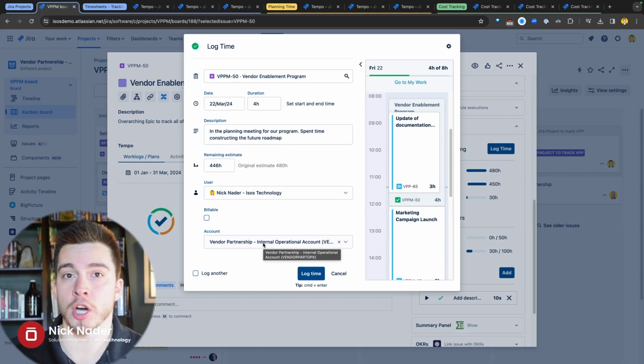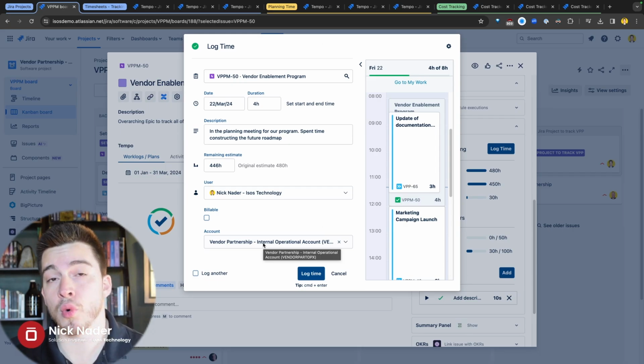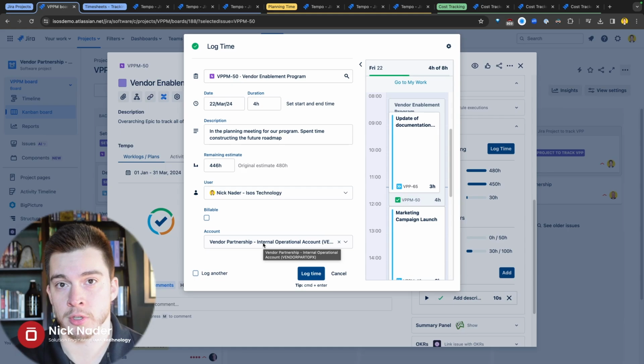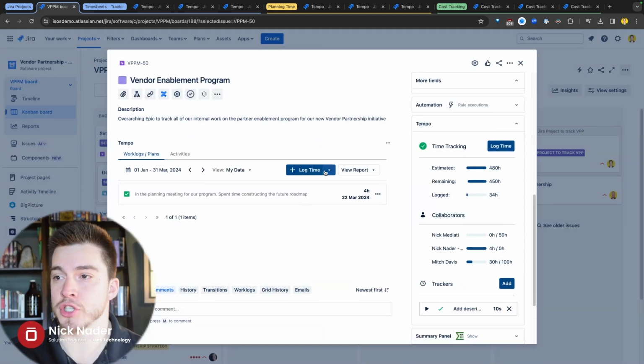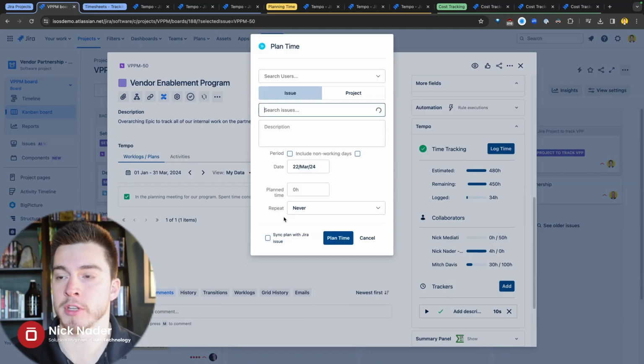So when we get into the cost tracker period of the demo, this time that I've logged against this internal operational account will count towards the cost for operational expenses. We'll go ahead and log that time here. And it is just as simple to plan your time from the issue view as well.